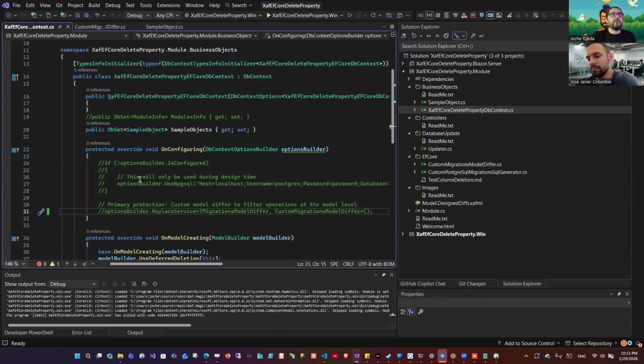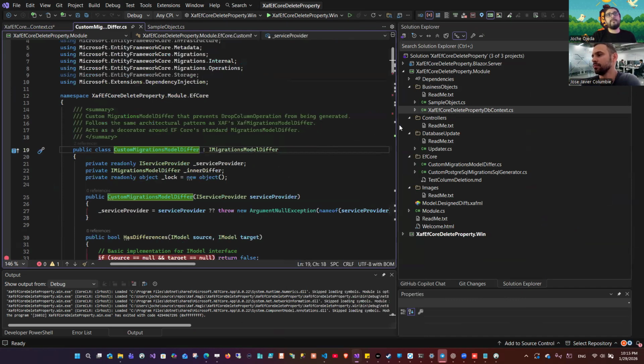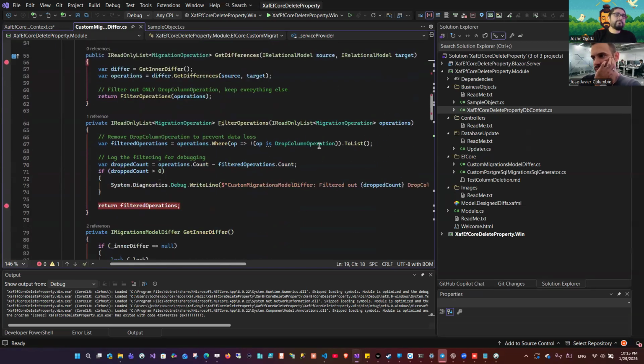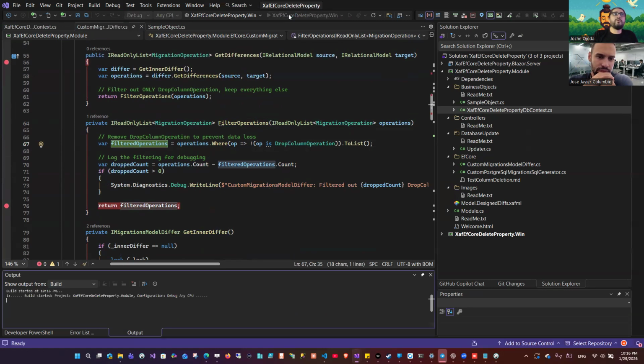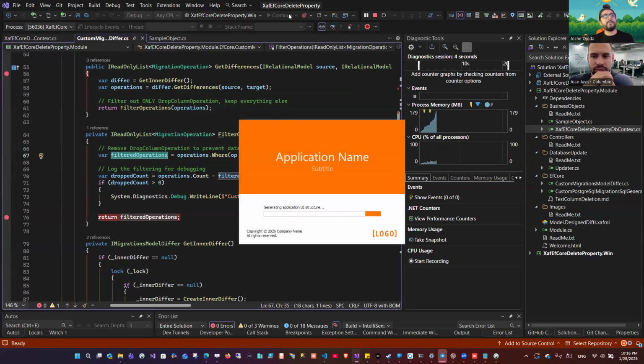In the context, what we have done is replace a service, the migration model difference. We create our own. In this model difference, and I'm talking about the EF Core model, what we do in the shortest way possible, I don't want to explain the whole class, is check the operations and filter them. If it's a drop operation, we remove it from the list and skip that change. It took time to figure out the correct implementation, but since we have access to XAF source, we checked how they handled the updater, and then we came out with the same type of solution. So let's go.